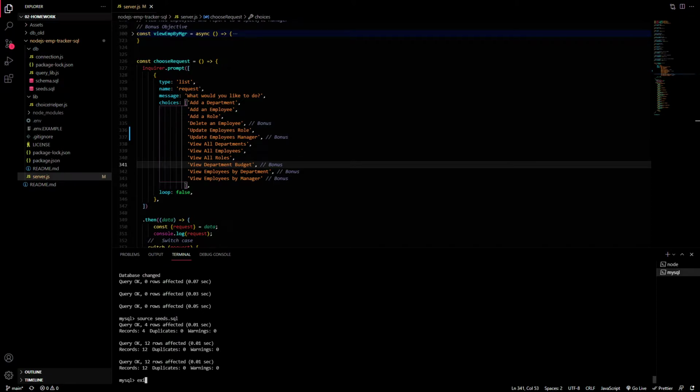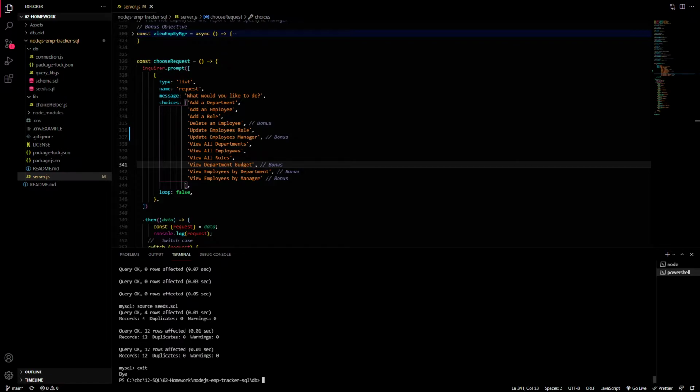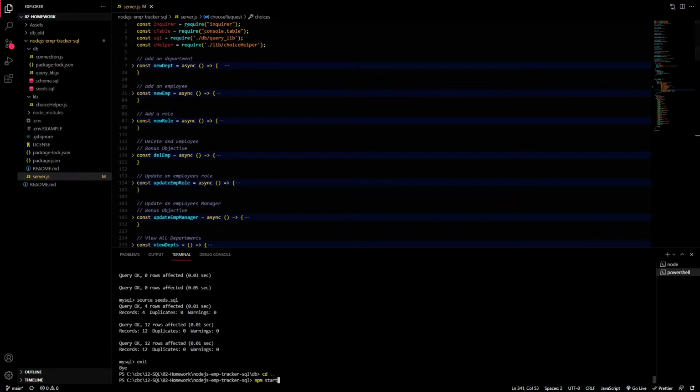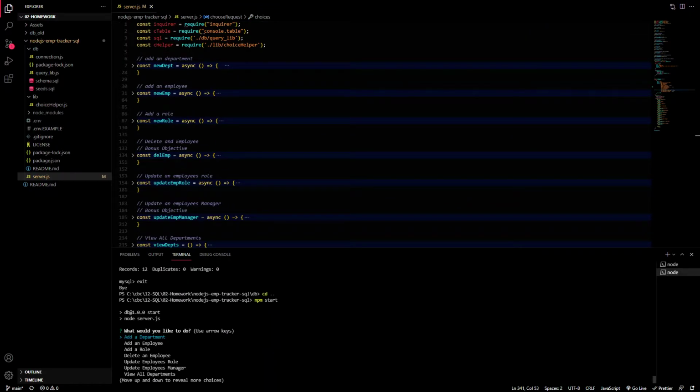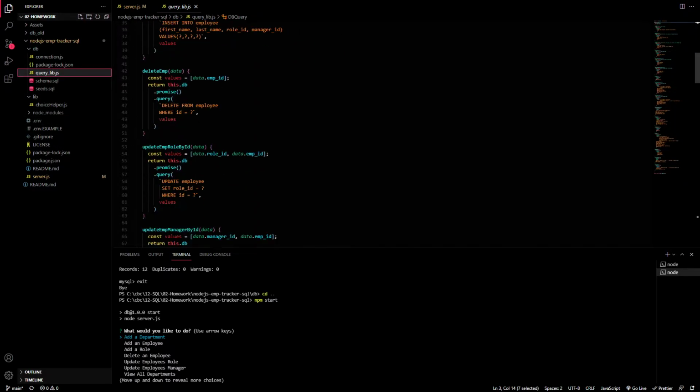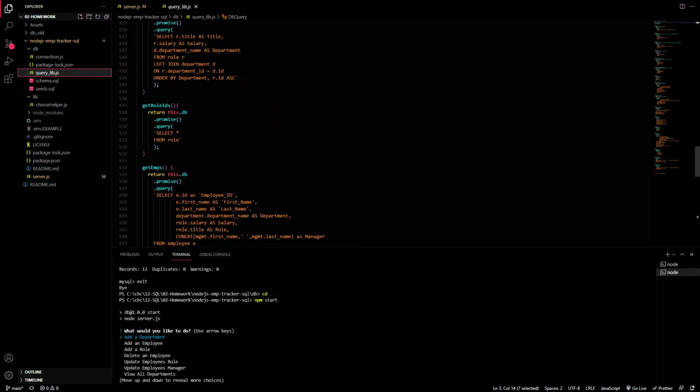Right after that's done, we can exit out of the MySQL terminal, and we're going to path back to the main directory. So now we will run npm start. This is going to be using Inquirer, console table, and some additional libraries that I've created here for managing the Inquirer choices, as well as the actual queries that we're going to be hitting the database with.